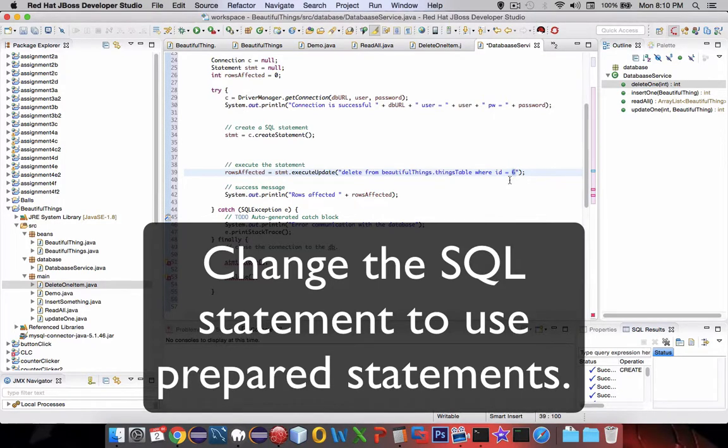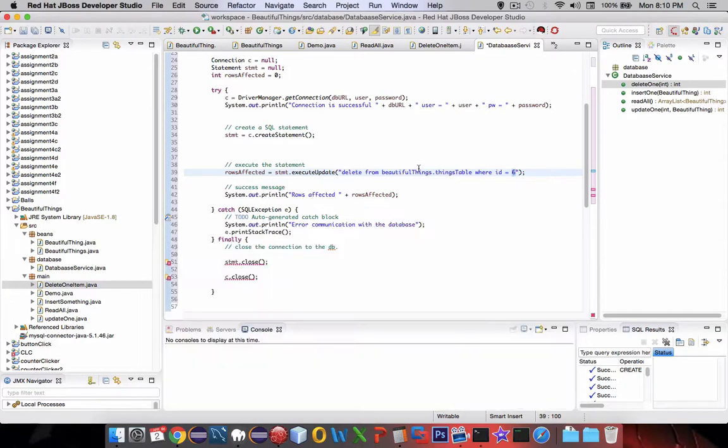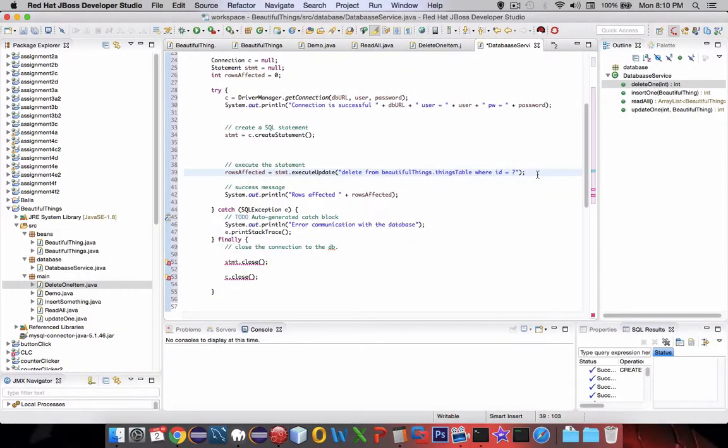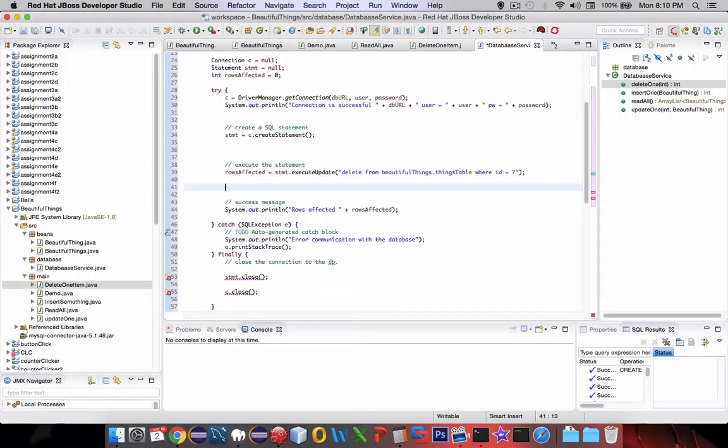Prepared statements are preferred over these generic statements because they're more secure. Prepared statements work like this. You put in a question mark where you want your data, and then later you apply the prepared statement to tell it what that question mark means.